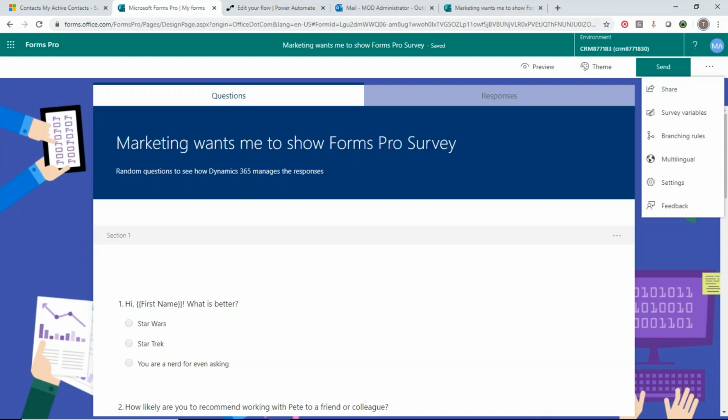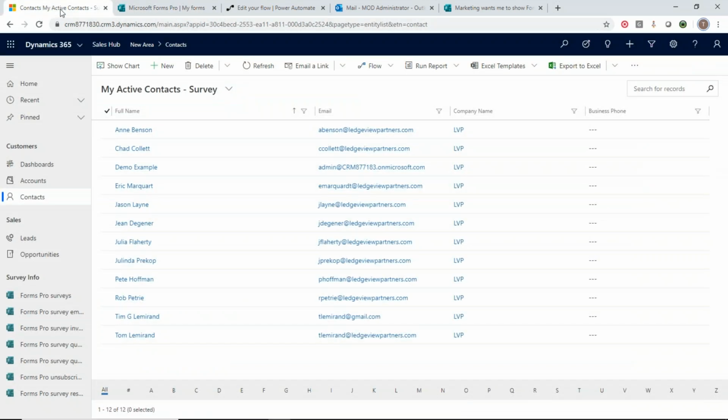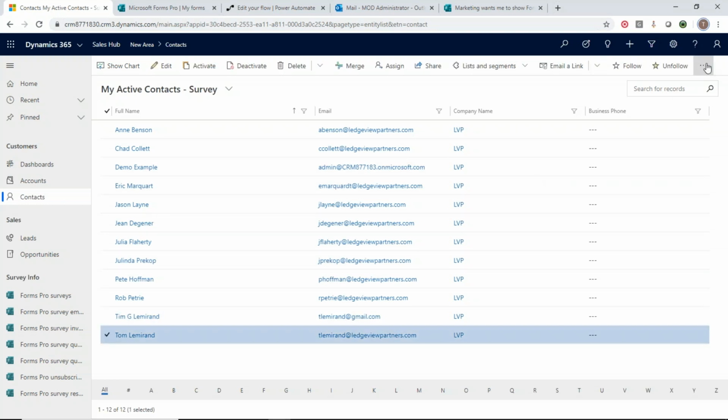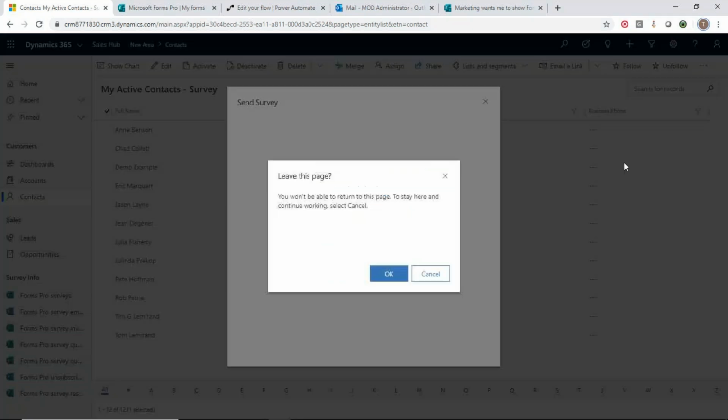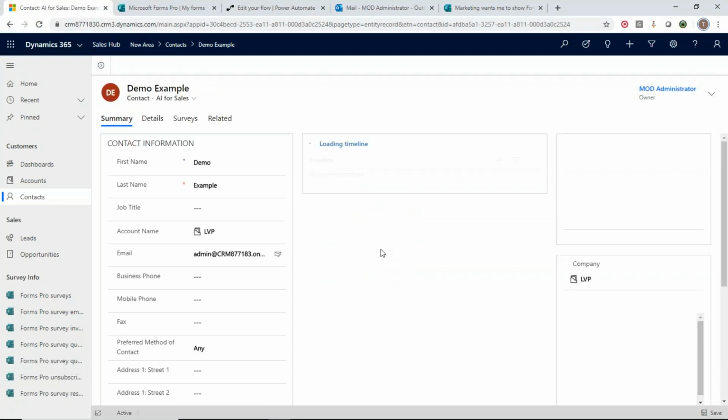So let's go back now and take a look at what we can do inside of Dynamics. Right now, this is going to be a very simple example. I just have my contacts. I'm going to go into here and select one of my contacts. I'm going to go to my flows. You guys know that this is for Power Automate, what used to be called MS Flow. And I'm going to run this flow called Send Survey. So I'm just going to run that. Okay. Whoops.